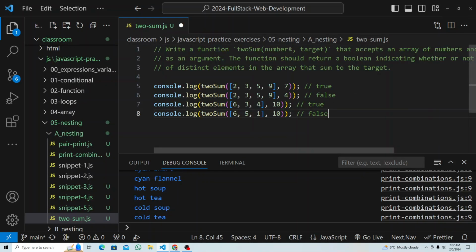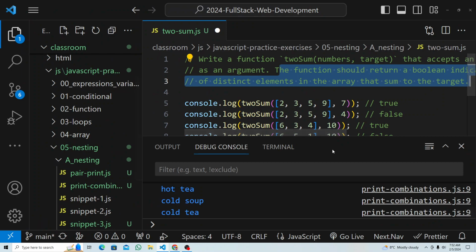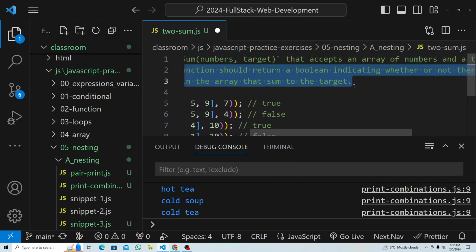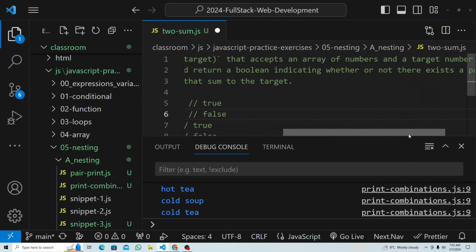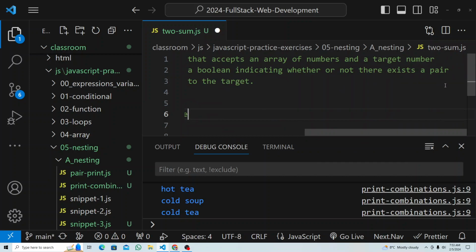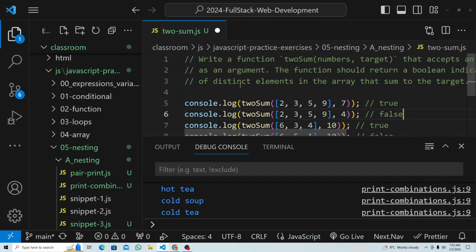Write a function twoSum. There is a number array, and the target, that is also a number, just a number. This is an array of numbers, and this is just a number. So it accepts an array of numbers and a number as arguments. The function should return a boolean indicating whether or not there exists a pair of distinct elements in the array that sums to the target.